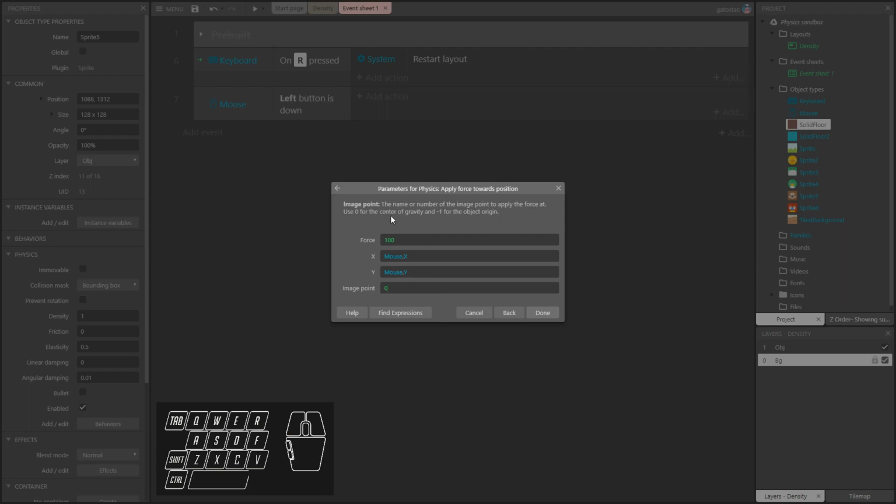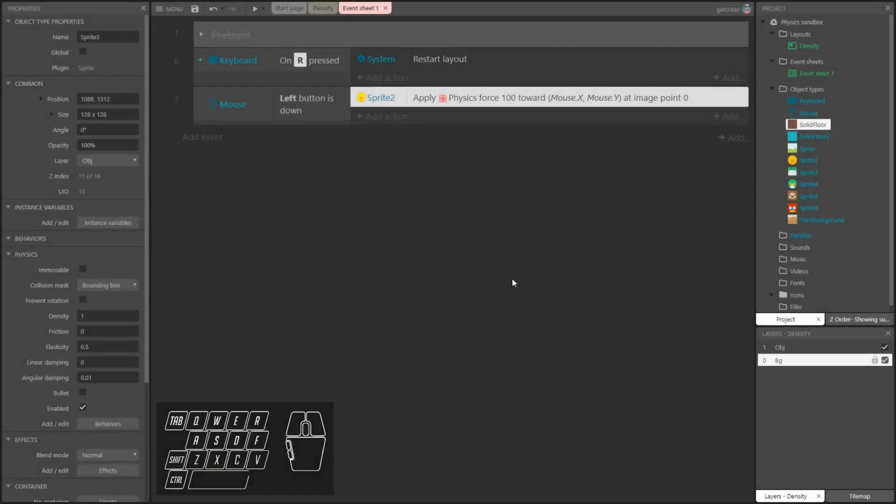And what it says here is that if you choose image point 0, you will apply that force to the object at the center of mass. If you choose, for example, another origin point, and you have moved that origin point, you will apply the force in another part of the object, and we are going to see that later. For now, we are just going to use the gravity center of that object. And let's say this is done.